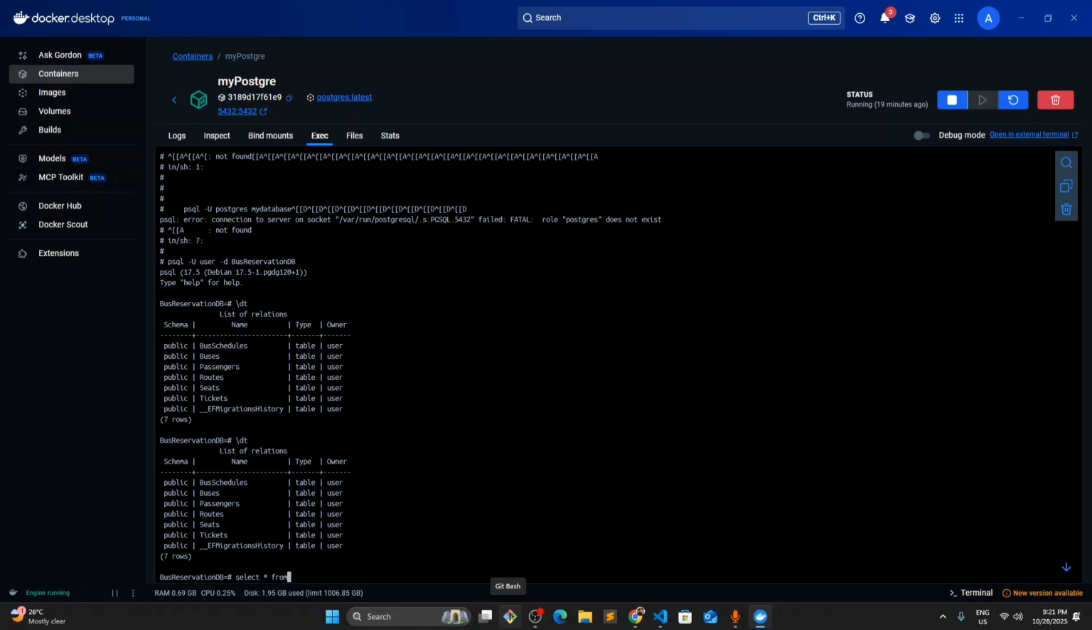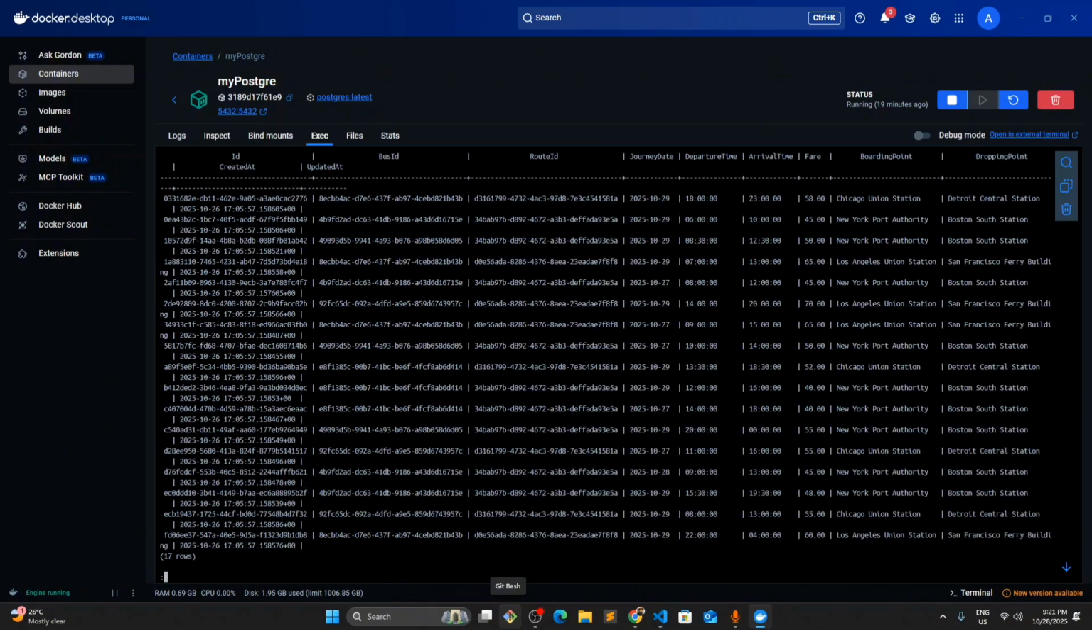Select all from bus schedules, yes, that is it. If I click it, the bus schedules table pops up.